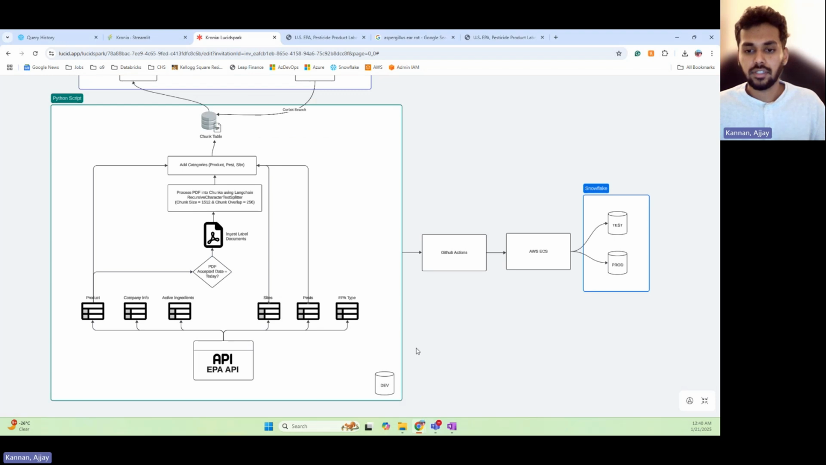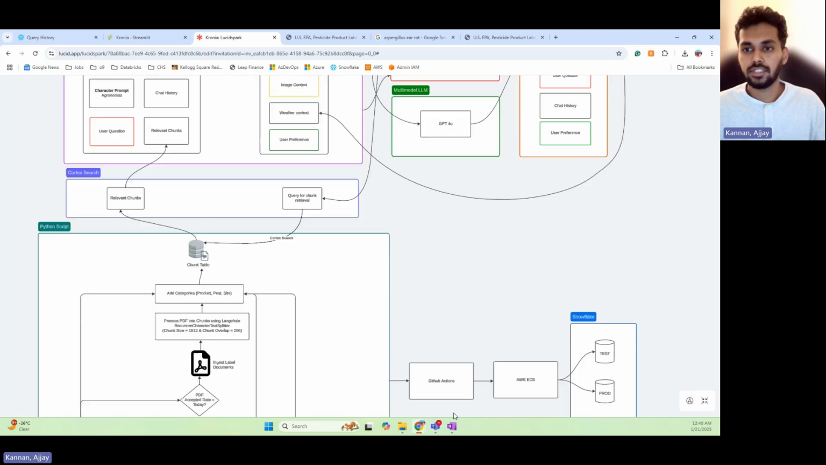Let's see what Kronia has under the hood. Kronia ingests the data through the publicly available EPA API. It incrementally ingests the PDFs, chunks them using the LangChain library, and then it adds the category, and then it puts them in the chunk table. We deploy this Python script to the higher environment using GitHub Actions and AWS ECS.